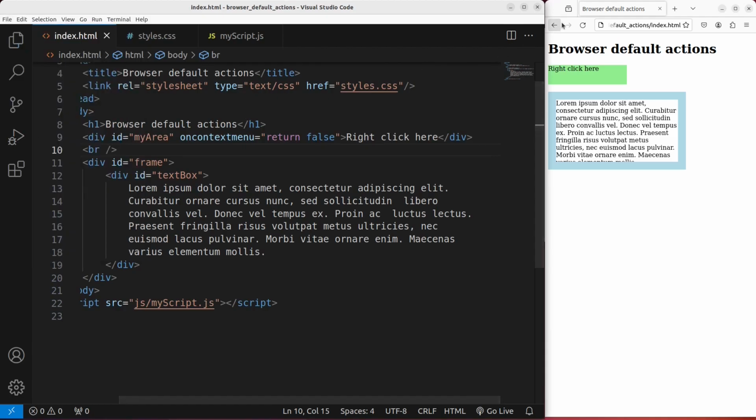Save, reload. So when I click on the green area with the right button, you can see that I'm not able to show the context menu any longer. So return false here is a way to stop our default action from the browser.